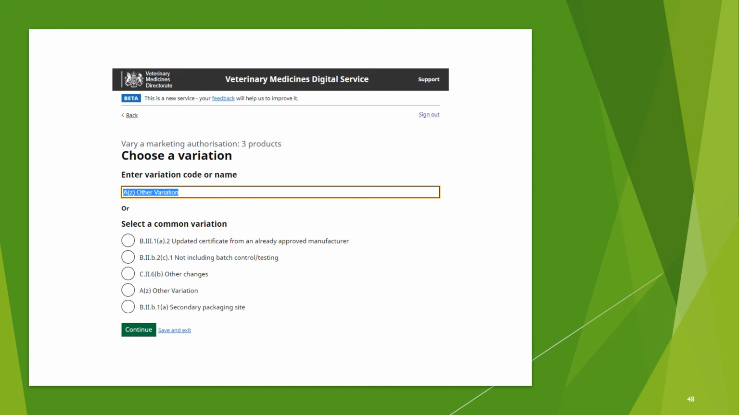So now I need to select the variations and changes I want to make to the products included in my application. On this page, you can select from the list of common variations, and we did some analysis to see what the most used variation changes were that people were submitting. So you can select from this list, or you can select by starting to type in the variation code or name, and a drop-down list will appear. Now, this drop-down list is in line with the classification guideline, and the format of the codes and names are in line with that document.